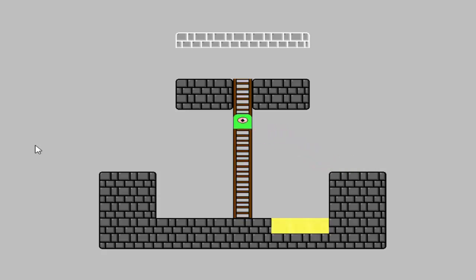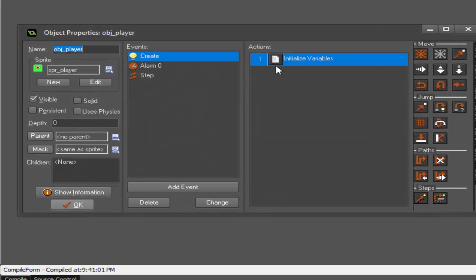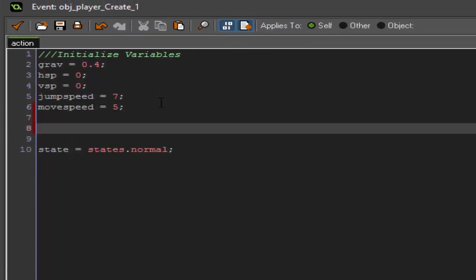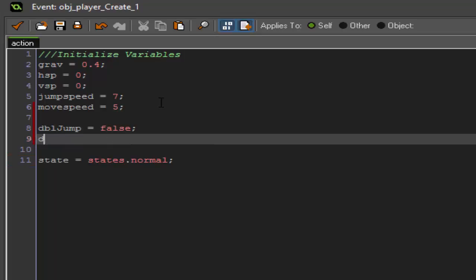Alright, so now that we've added a new state to our game, what we're actually going to do is work on double jumping. So the first thing we have to do is go into our player object and add a couple variables to the create event. The first variable is going to be called double jump, and it's going to be a boolean that's set to false. The second is going to be double jump count, and it's going to equal 2. I will cover a little bit more on these in a little bit.